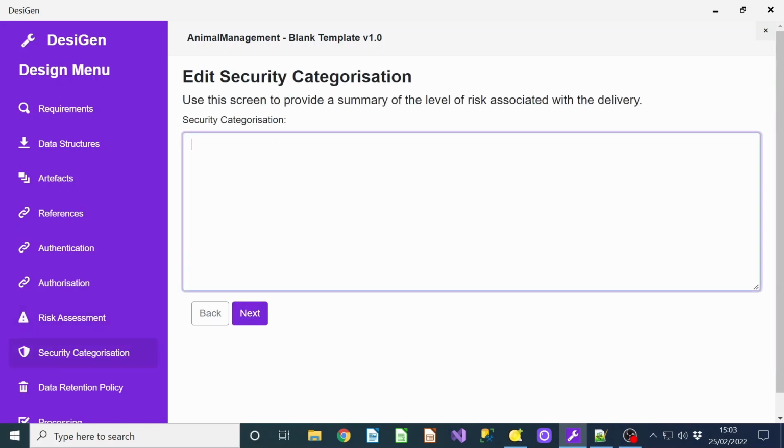So the next question is security categorization, excuse me. So how overall, given the decisions that we've documented about authentication, authorization, and the risk assessment that we've done, how significant a risk is this?